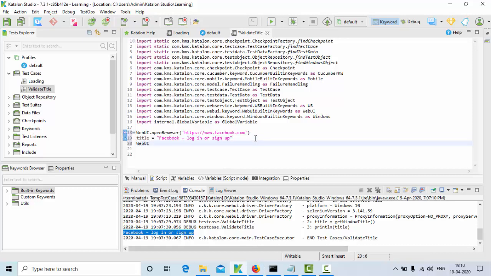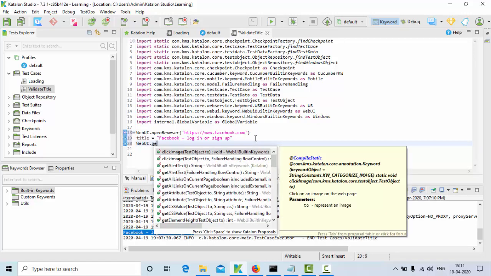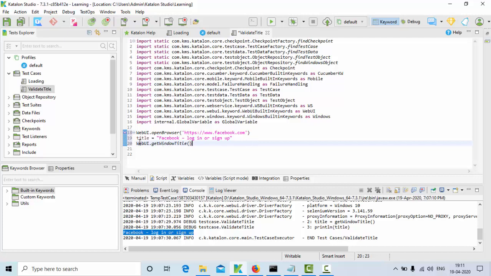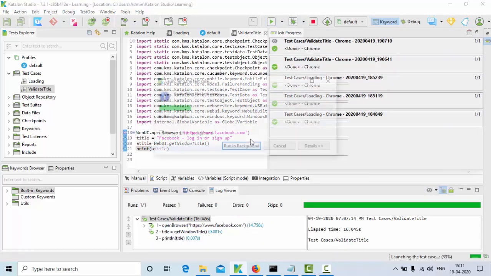Using WebUI dot get window title. Okay, this is my window title. Let me put this into a variable called title. Okay, let me try to print on the screen what is the title I am getting here. Then we'll validate the title. Okay, so let me run this and see.